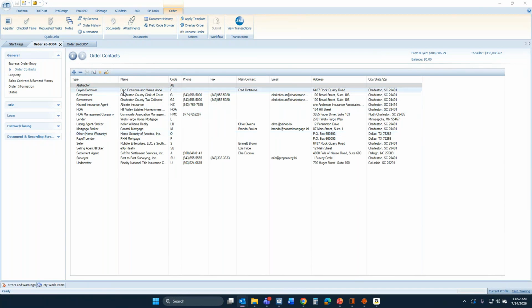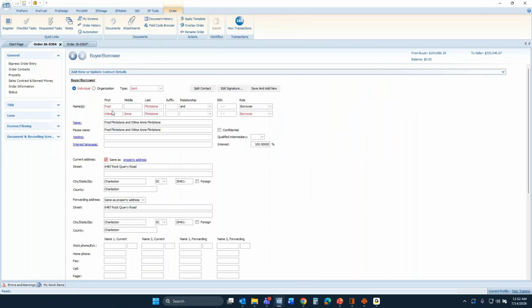We know, right, when we enter contacts like buyers and sellers, we have to choose that type joint to have two different names in our orders, right, between a buyer and a seller. Well, sometimes, right, we create a new order and we get a contract and we see the names and we're like, I don't know if they're joint, if they're one contact, or if they should be two. So we have the capability of actually now splitting our contacts, right?